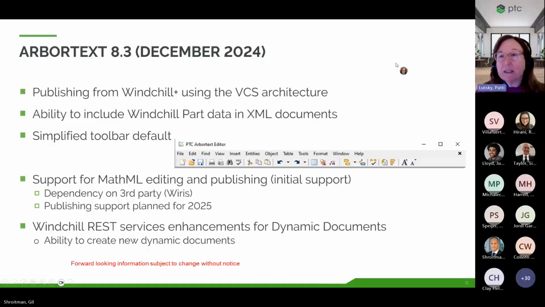Now coming up, hopefully later this week, if not, very soon in December, is our feature release, our Arbortext 8.3. And so these are the highlights. Some of these I'll go into more detail in just a minute. But first on the list is publishing from Windchill Plus using VCS. And like I said, I'll go into that in more detail.